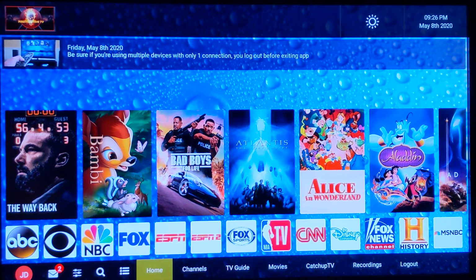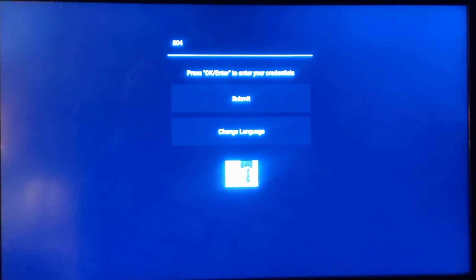And that's it. You just want to make sure that when you're done watching, you log out, and that way you're not using this and the connection is available to be used on a different device.